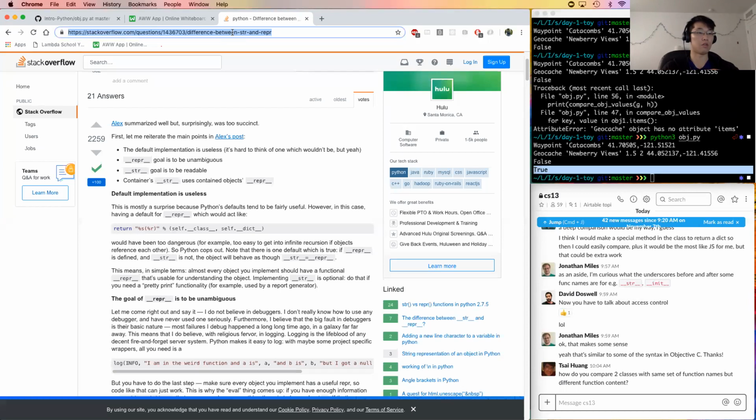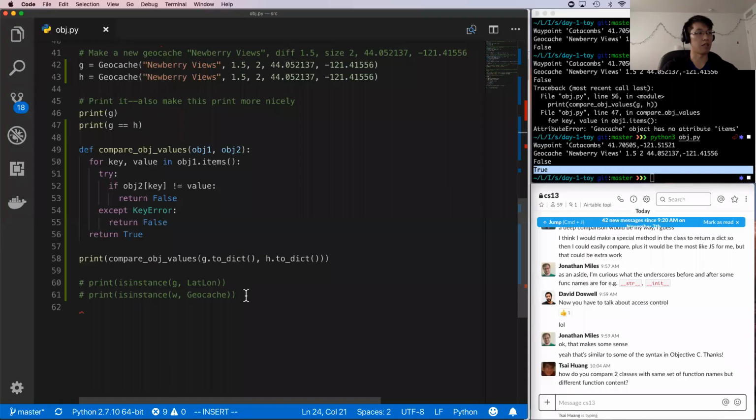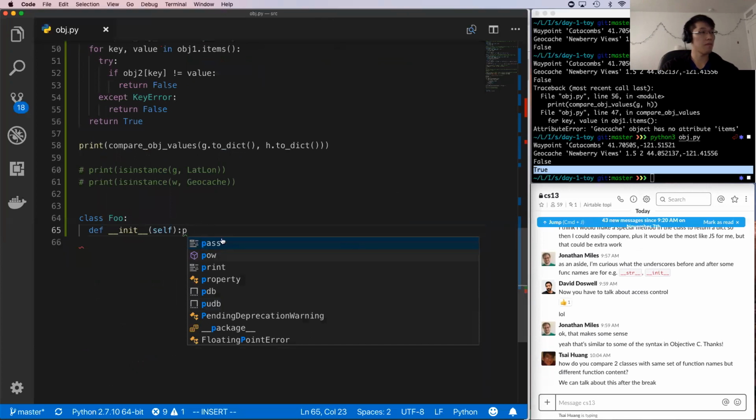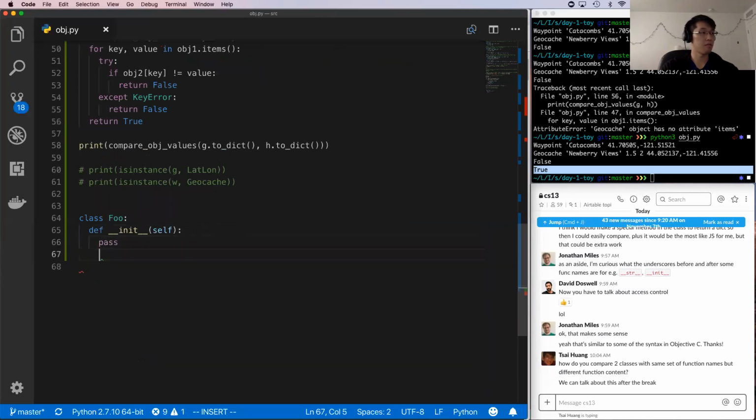Are you talking about function names specifically? So do you mean, like, again, class foo, some init? Tell this after, sure. Okay.